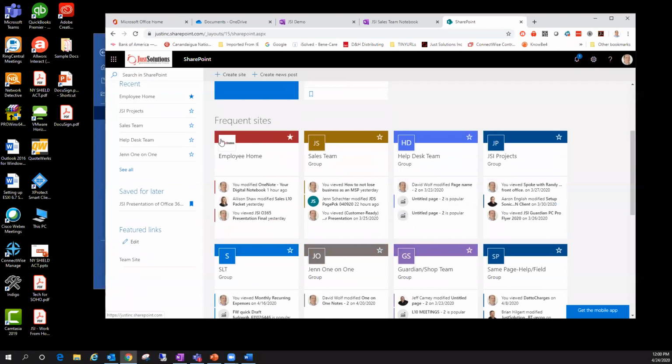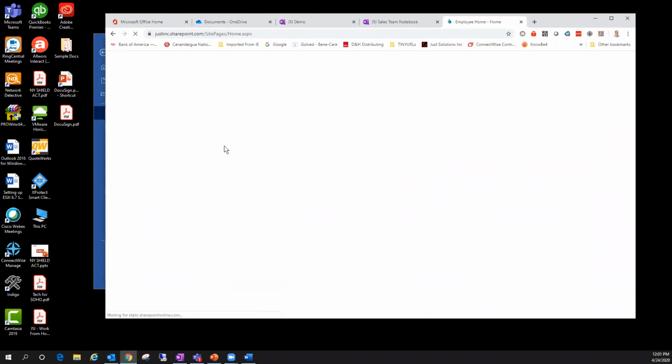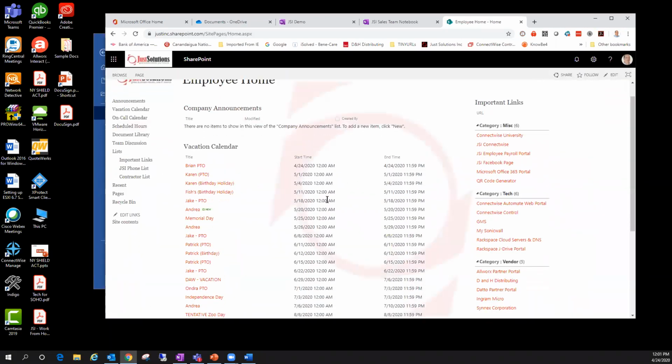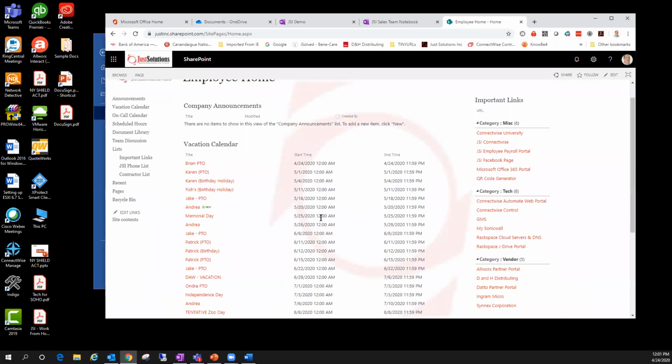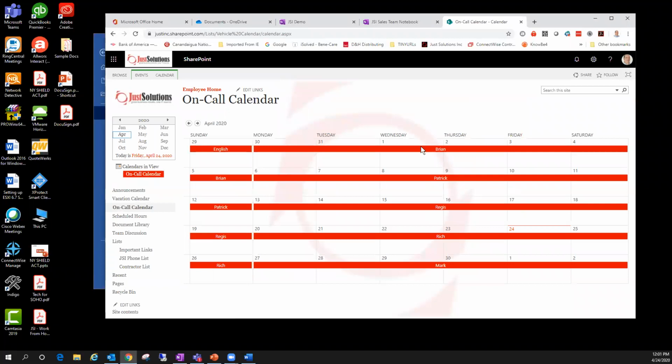So if I go to the employee home, these are all the subgroups. If I go to the employee home in SharePoint, this is what we have. This shows people's vacation schedule. This shows our on-call calendar, who's on call this week. So that's how we use this.